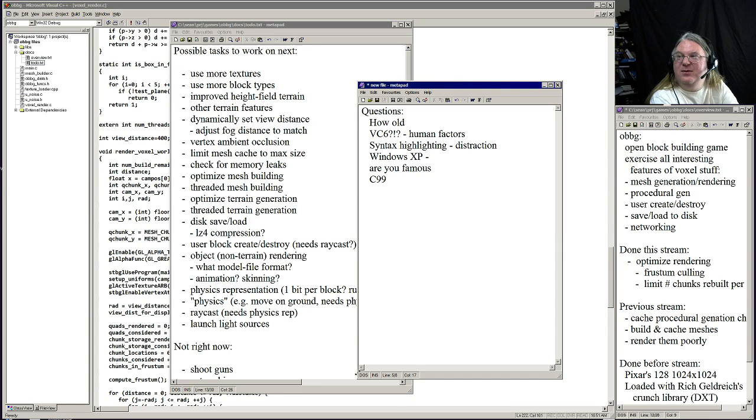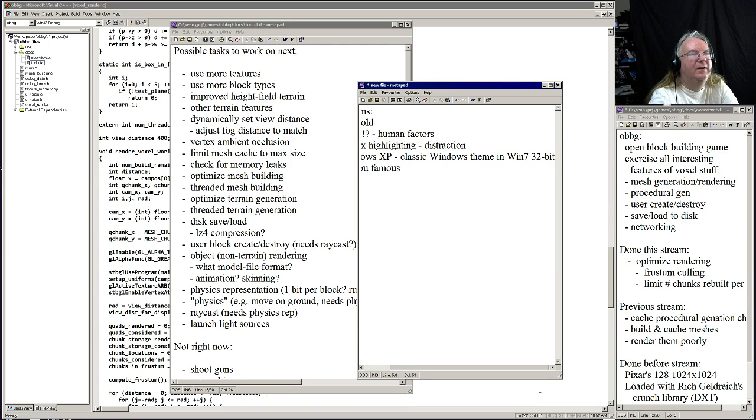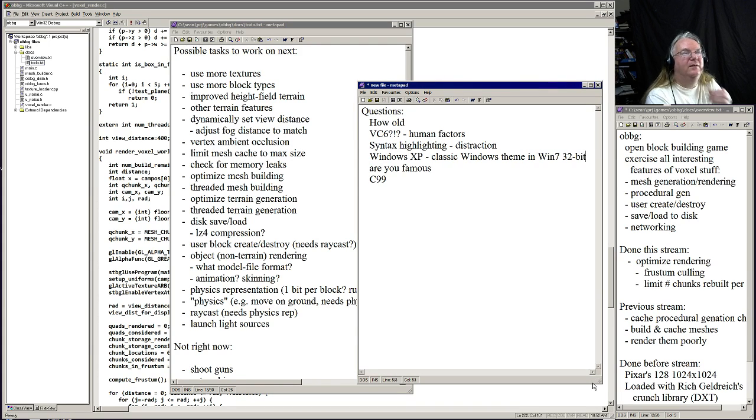So to answer the Windows XP question, I do not actually work with Casey. He had left RAD by the time I started working at RAD. So I do hang out with Casey, but not at work. So I can't really tell you what he does at work. So the Windows XP, no, I'm using classic Windows theme. This is in Win 7 32-bit. All right, and I guess other questions as they come up.